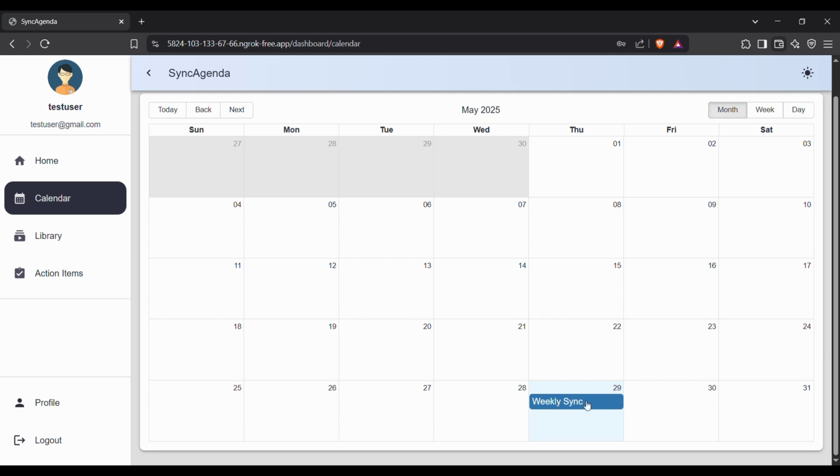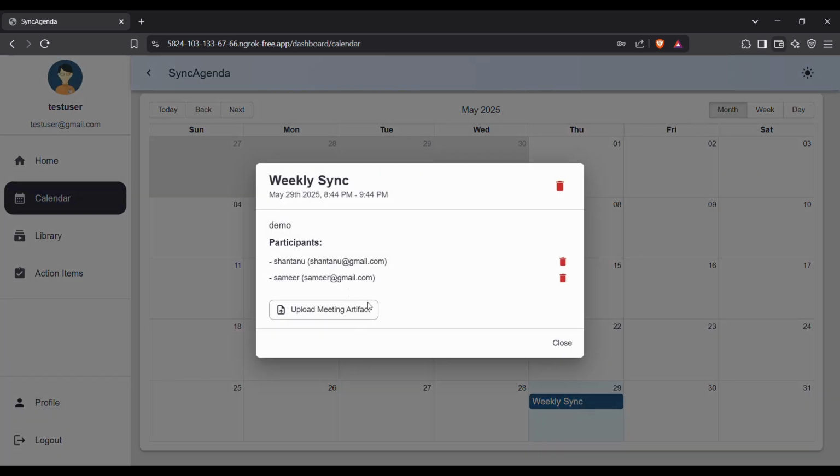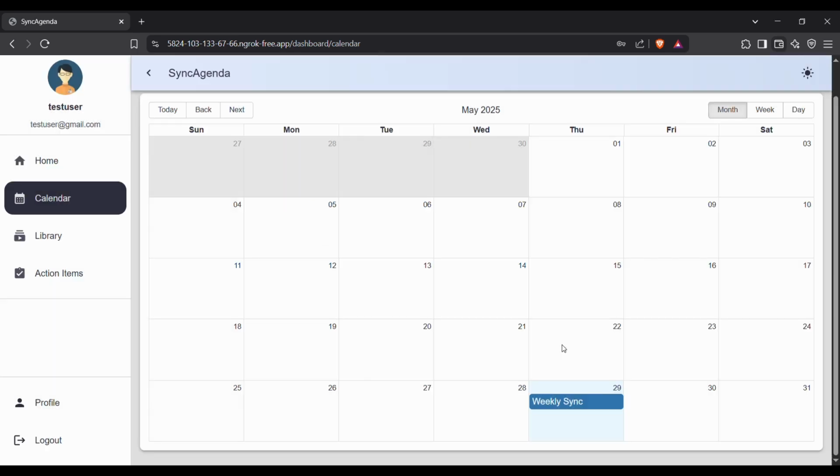Let's open this meeting so that we can view our details, and from here itself you can add the meeting artifact. A meeting artifact can be anything. It can be a transcript exported from Google Meet or Microsoft Teams, or it can be an audio or video file like mp3, wav, mp4. Let's upload a video file for now. The file is uploading currently, so it will take some time, and I have uploaded that weekly sync up meeting file.